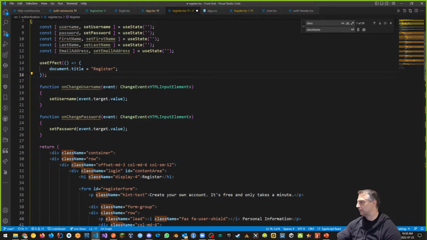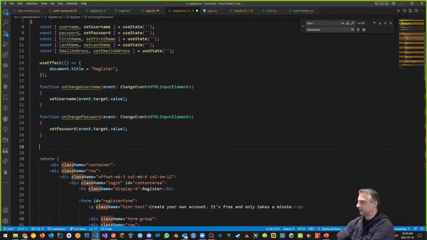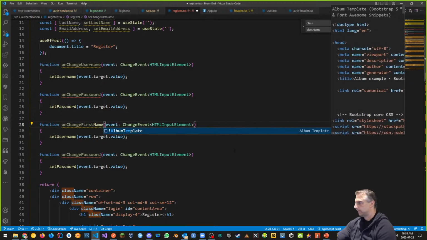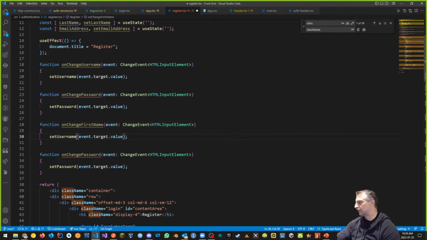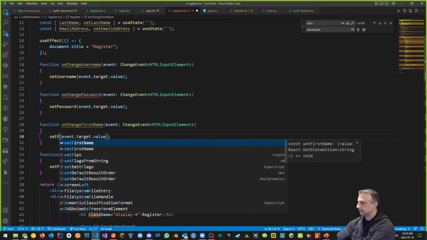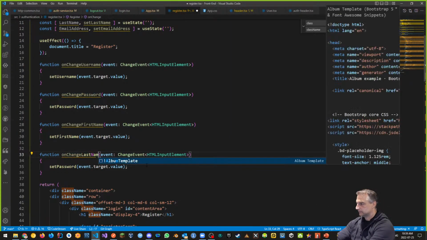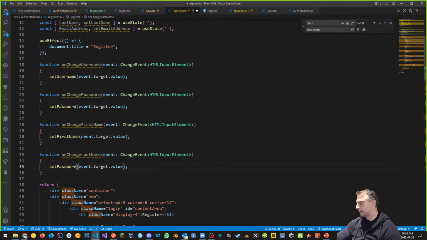So on change username, on change password. And I'm also going to have an on change first name and last name. So let's paste those again. And we'll say on change first name. And of course, it's not going to set the username. It's going to set the first name. And on change last name. And this will be setting the last name. Set last name. There we go.